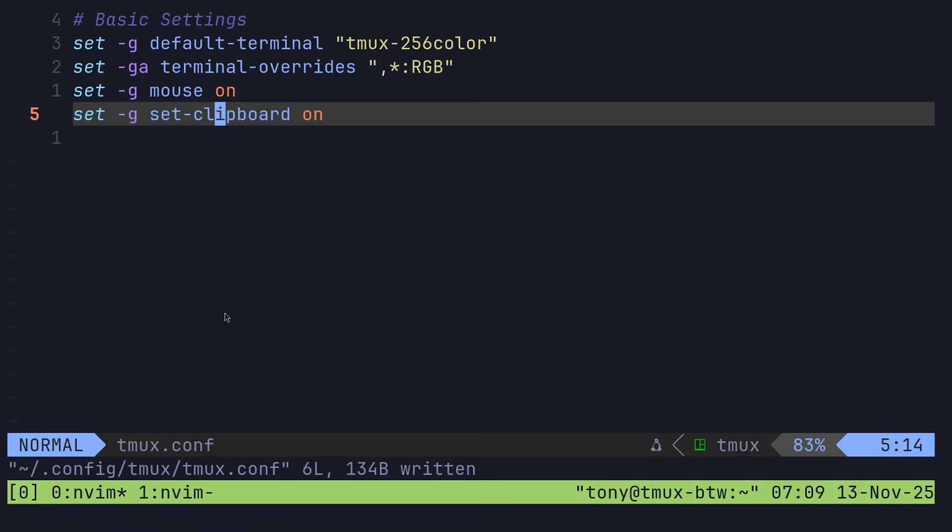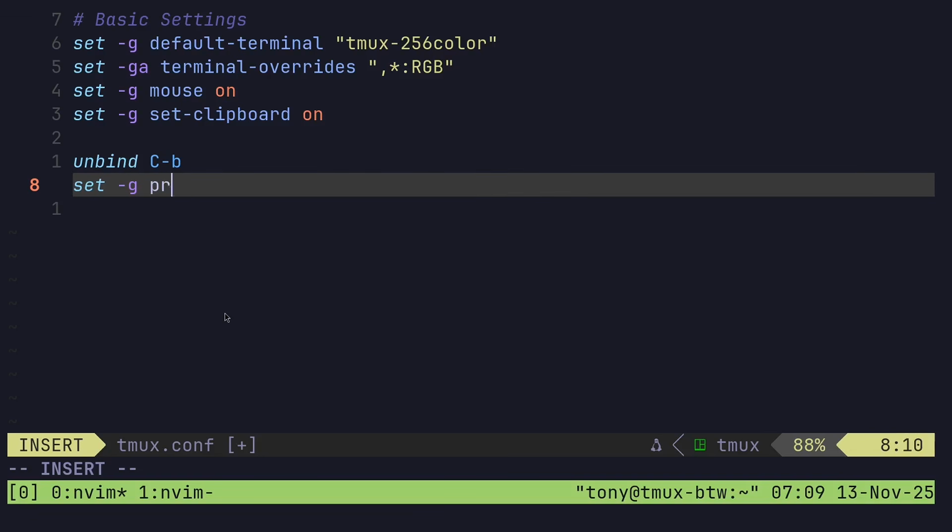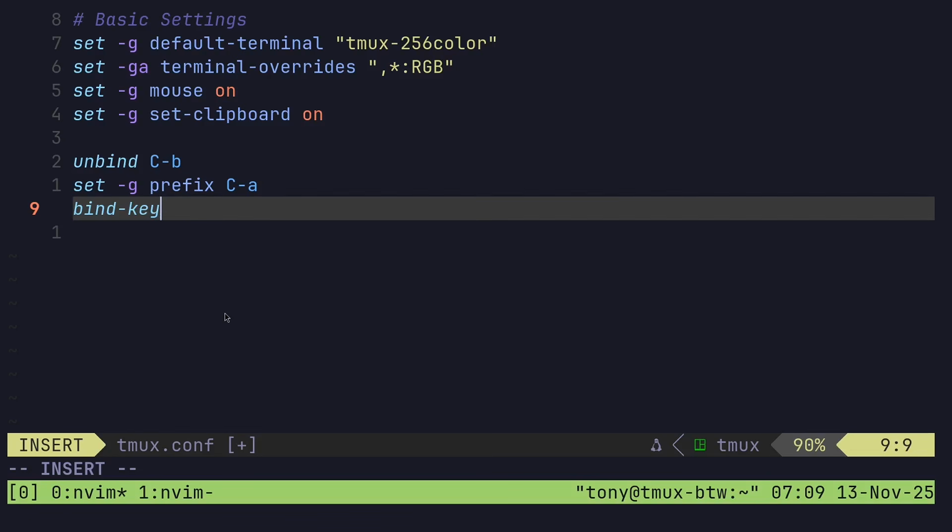So once we've got these basics out of the way, let's go ahead and set some keybinds here. Now the first thing I want to do is unbind Control B and reset that prefix to Control A. So let's do unbind C-b here for Control B, and we'll do set -g prefix C-a, which is going to set it to Control A, and then we'll do bind-key C-a and make that send-prefix. So this little block removes the default Control B bind, and we've reset the prefix key to Control A, and bind-key C-a send-prefix is going to be helpful for nested tmux sessions. This allows us to actually send the Control A bind through the terminal.